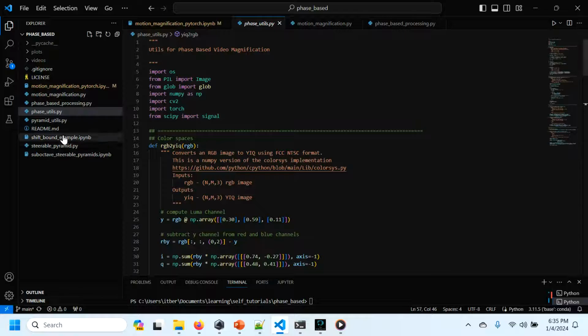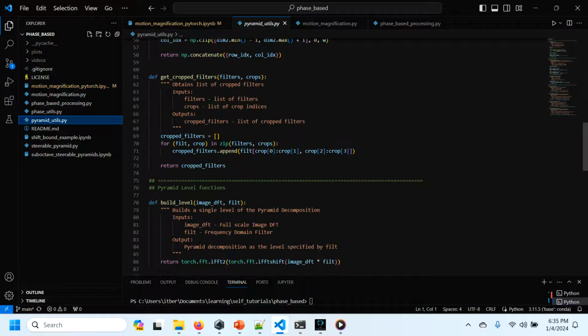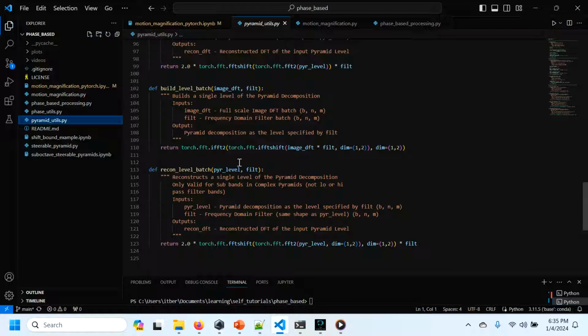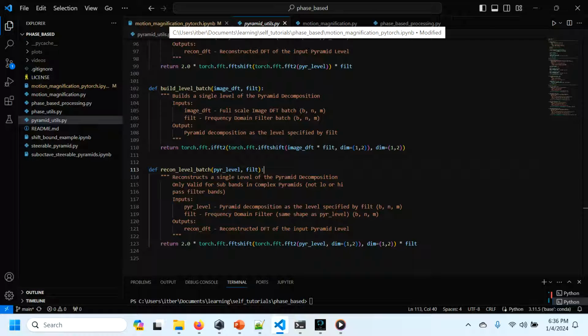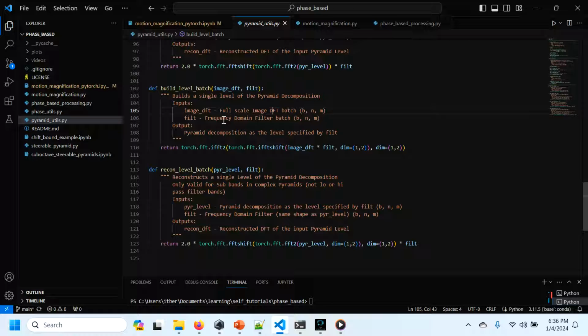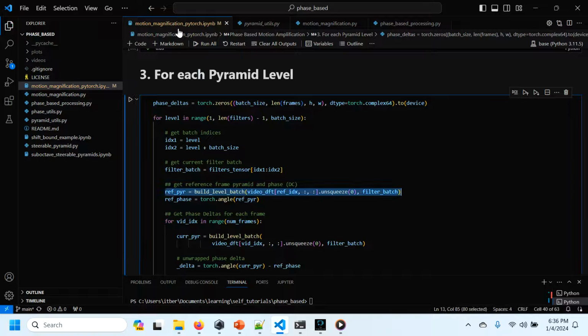If I can find it. Pyramid utils. Yeah, pyramid utils. Okay, so all it does is it takes the DFT of the image and the filter, multiplies them in frequency space, or performs frequency space filtering with our complex steerable pyramid filter, and we do an IFFT shift to get it back to what the FFT functions expect, and then we perform the inverse discrete Fourier transform using the IFFT function, and that's going to get us our spatial domain pyramid decomposition for a batch of filters. And we also have a batch of images here.